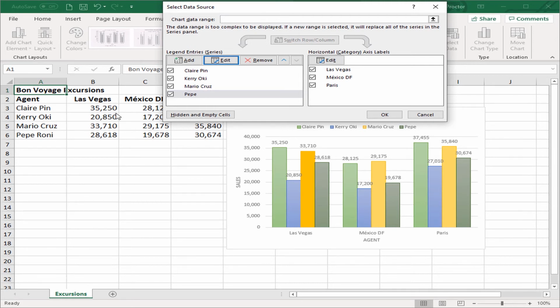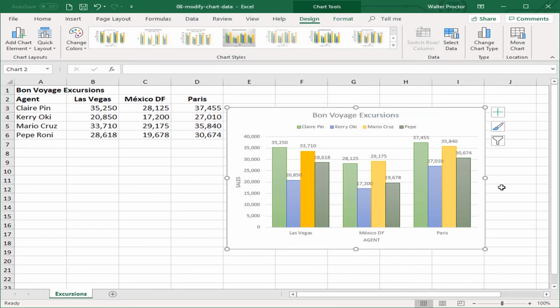Now that leaves your information over there with Pepe in A6, as you can still see it listed there. Let's go ahead and click OK. And that allows us to make our changes and rename and use whatever name we want to, no matter what's actually in the data fields on the worksheet.